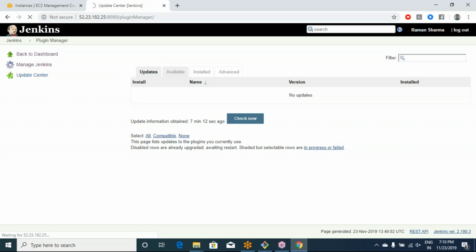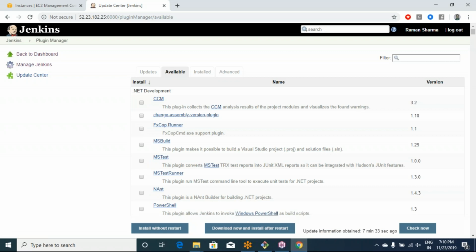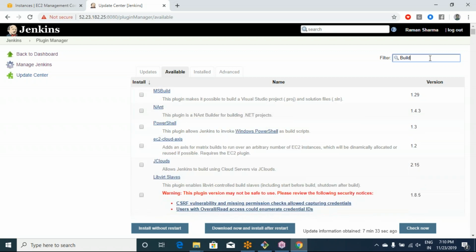Available basically indicates that these plugins are available but not installed, so do you want to install them or not? And here is the filter. If you want to search something, you can search here. For example, if I search build, it will show everything related to build. Here you can see MS build, builder is coming, build script, and so on.